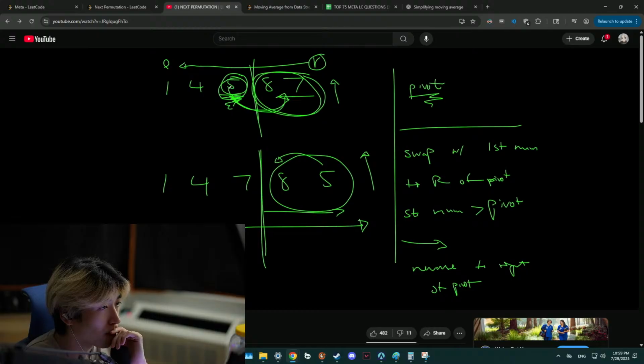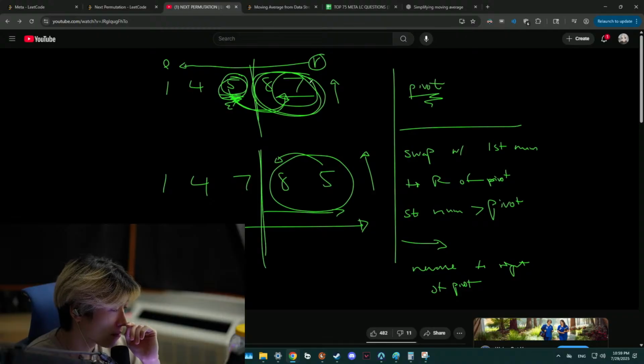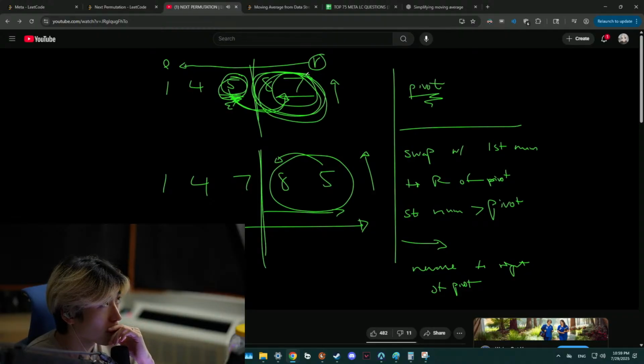So the first largest number to the right of 5 is going to be the 7. Then we need to just reverse this because remember this part was sorted. That was kind of our original search condition here. And then once we reverse this, we'll have it in the right order because now it'll be in that sorted order, and now we'll have our next permutation, which is our answer.